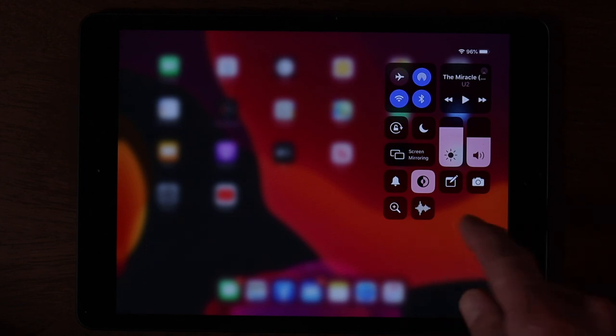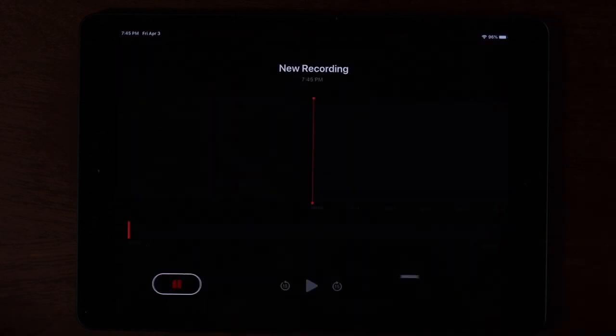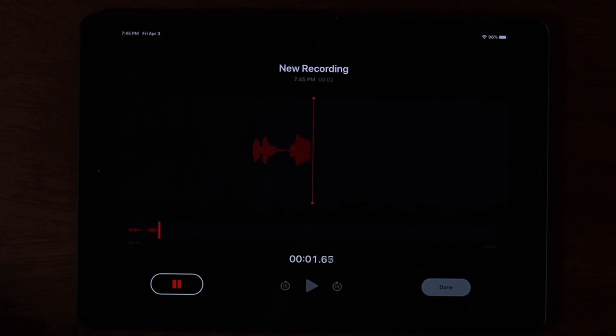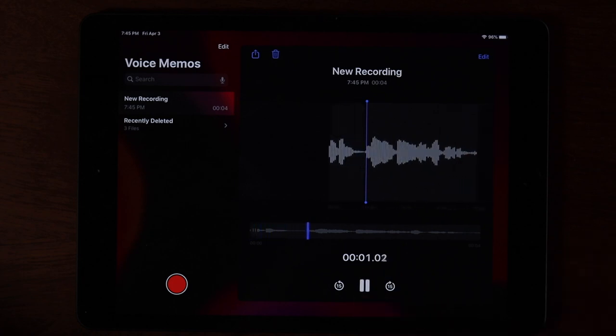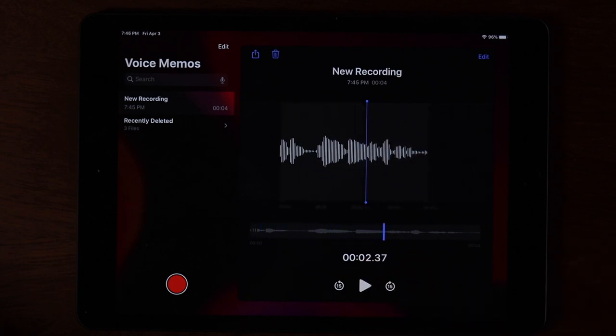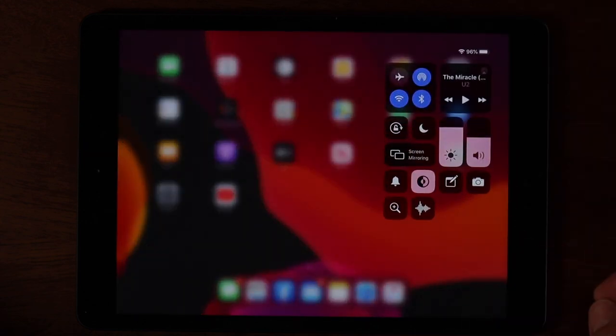Lastly, you have voice memos. So if you need to just take a quick voice memo, you can just tap the record button. And now I'm recording a little short voice memo. Click done. And if you want to listen to it, record button. And now I'm recording a... See? Pretty handy.